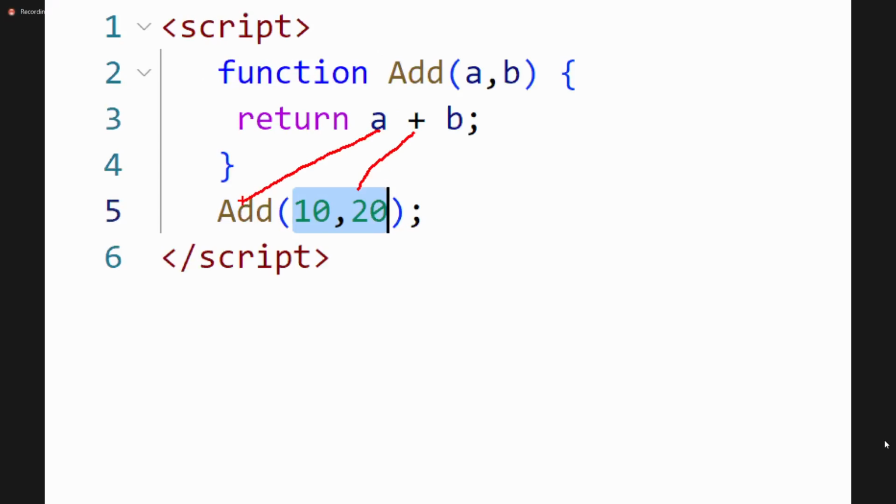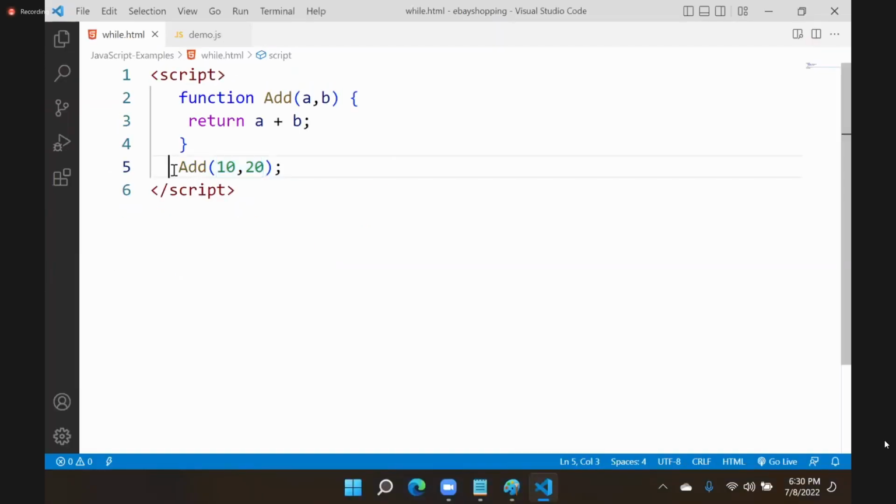That means a separate variable is not required. It will do that work and store the result in the same place. Now where is the output? 10 plus 20 means 30. Where is that 30 stored? In this add. You have to print this add now. That means it's a function as well as it is working as a variable. So how to print it? document.write, and here we will print that add.